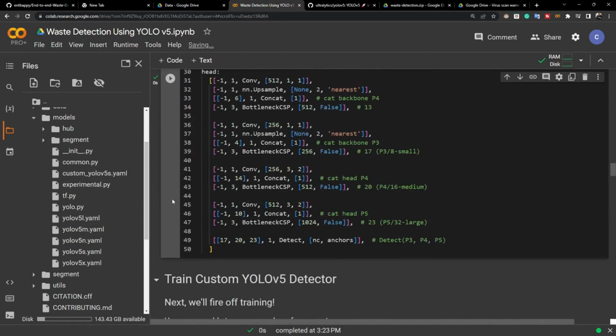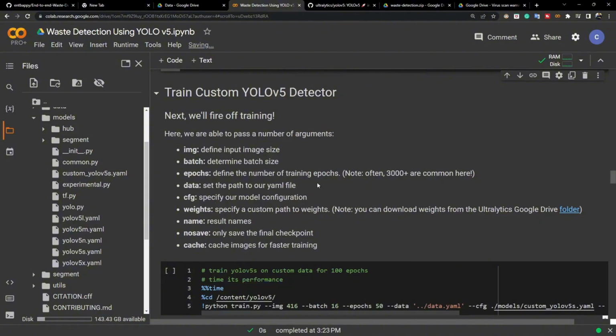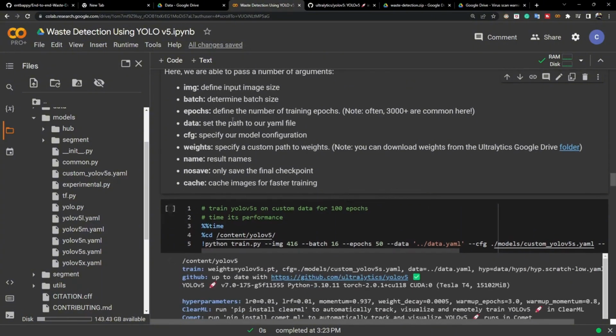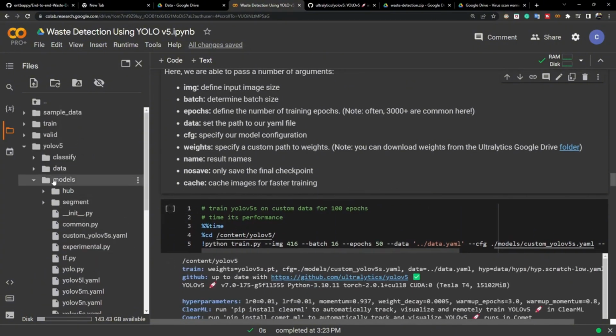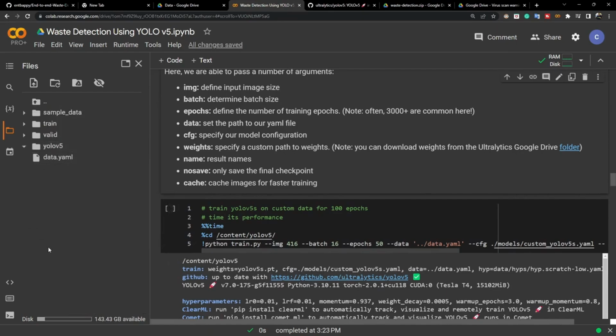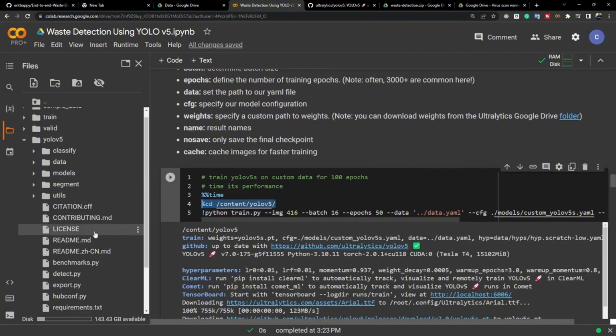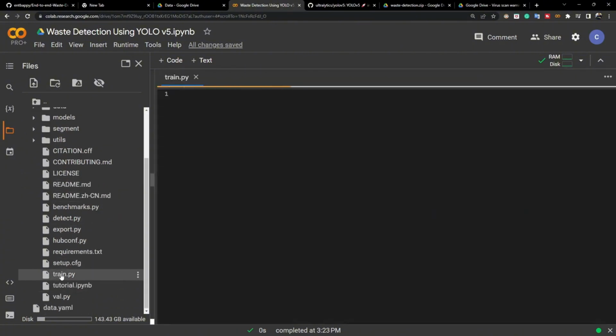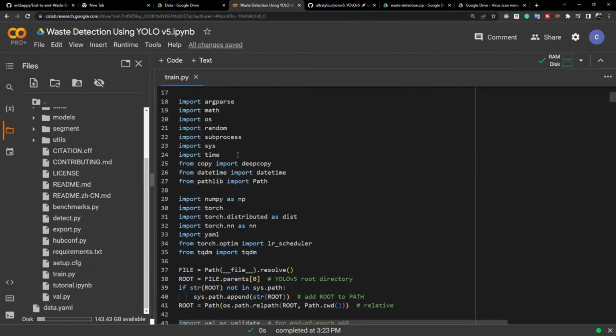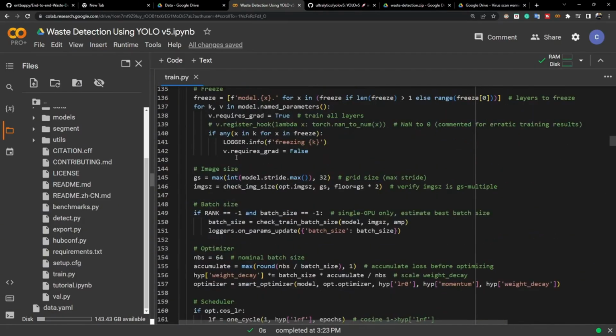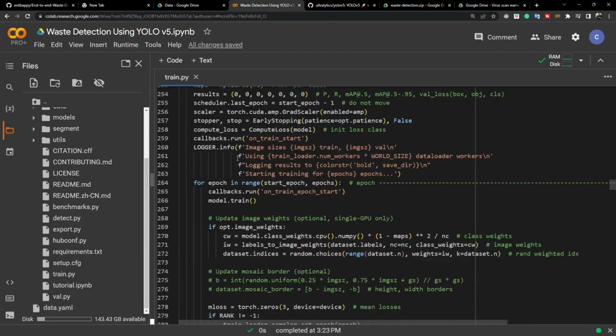Now once you have done this, you are ready to train your model. These are the parameters you can set. As you can see, you have image size, batch size, epochs, data path, configuration, and the weights you want to use. These are the things you need to set. First of all, I'll go inside the yolov5 folder, as you can see, and here I have one file called train.py. This is the training code they have already written, and all the implementation is already there.